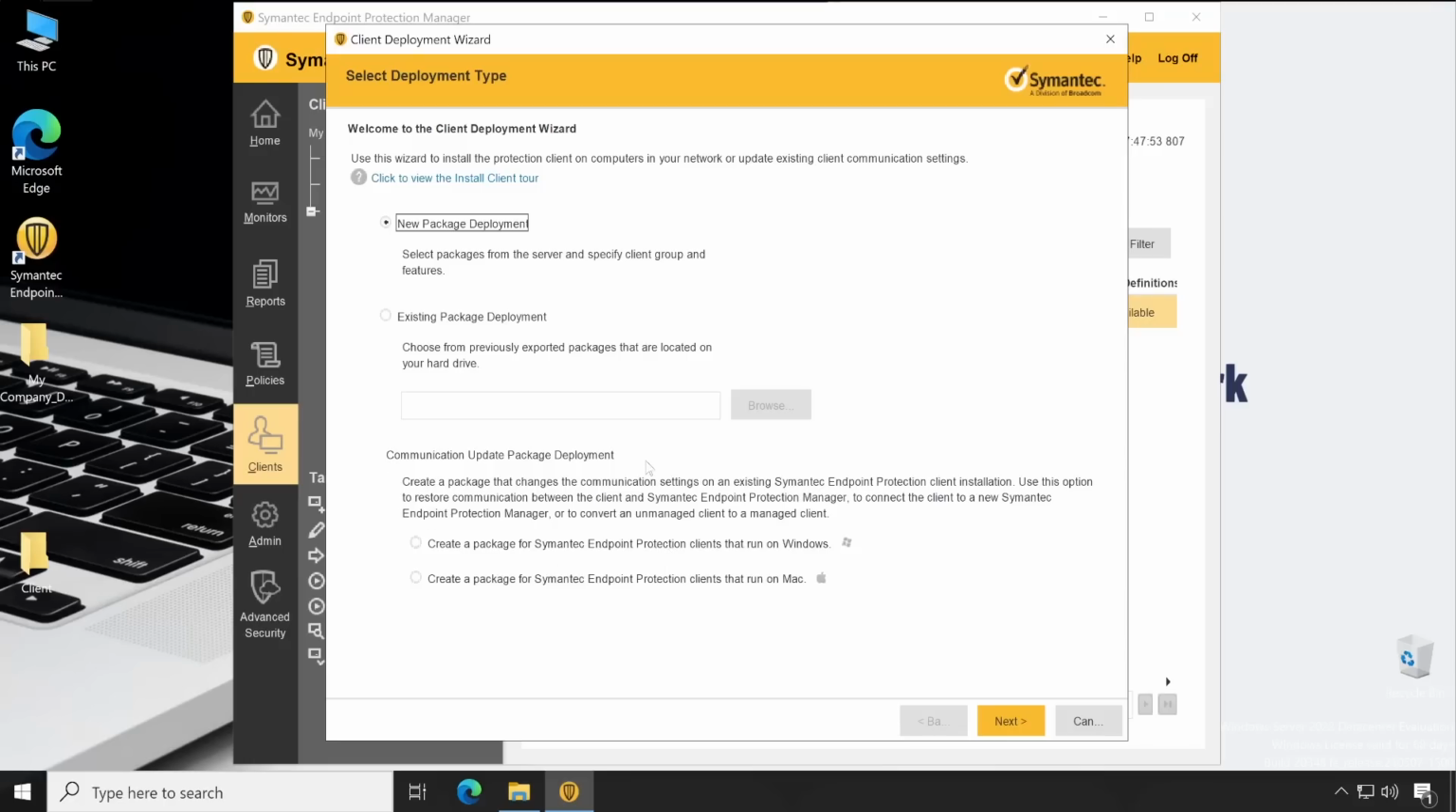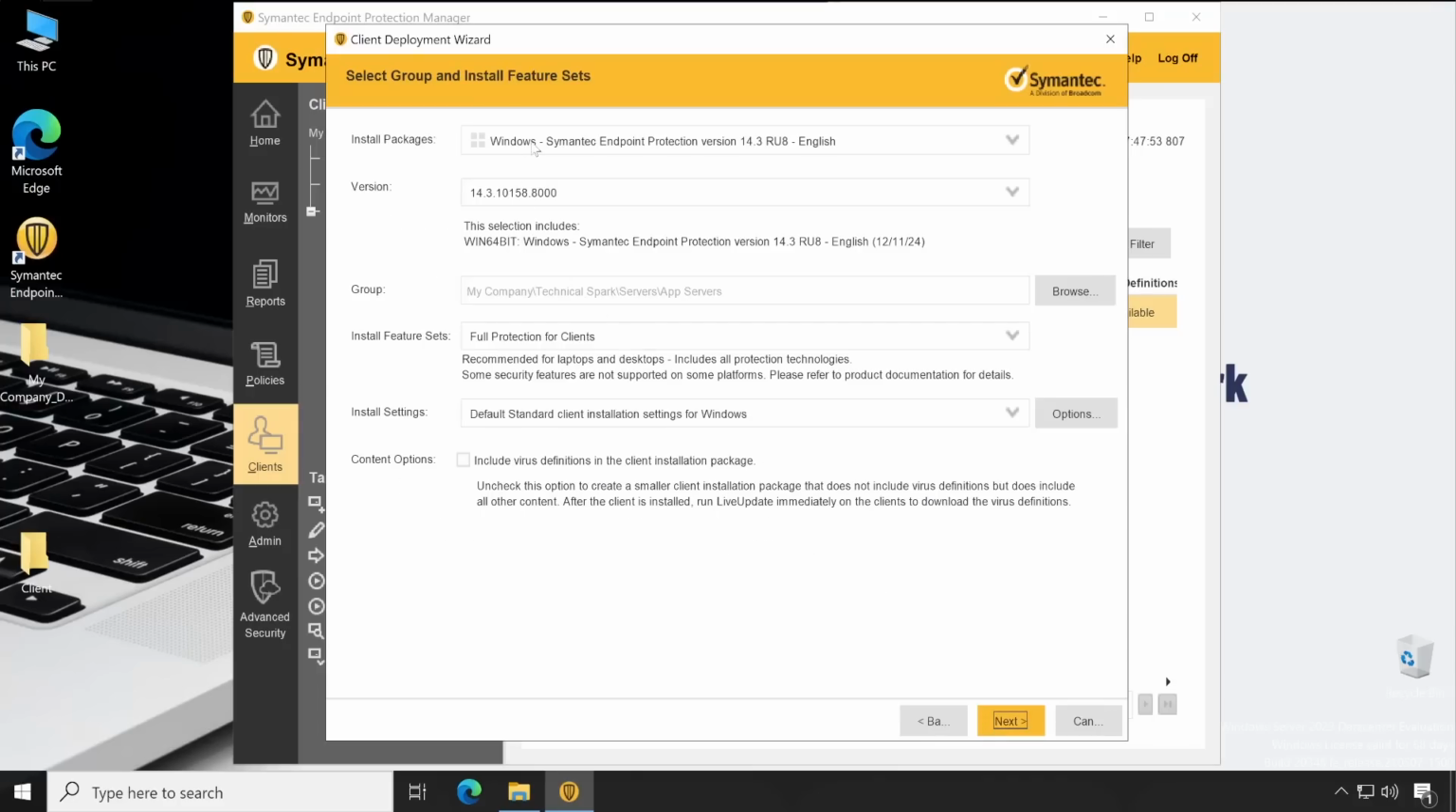This one is just to update the communication settings. If you are using a previous server which is no longer in use and you would like to change the communication settings, the options below are very useful. But right now I'll walk you through the new package deployment. Okay, so let's click on next.